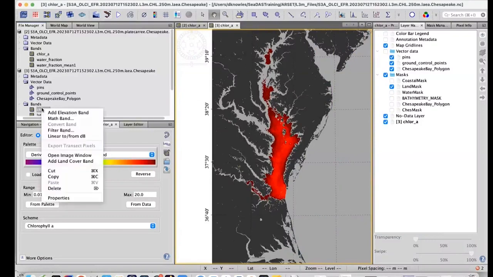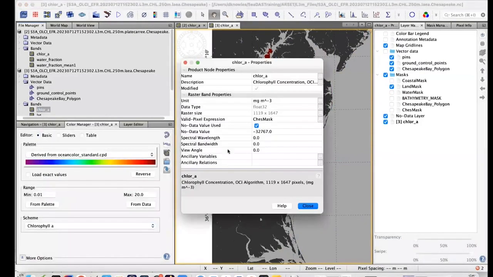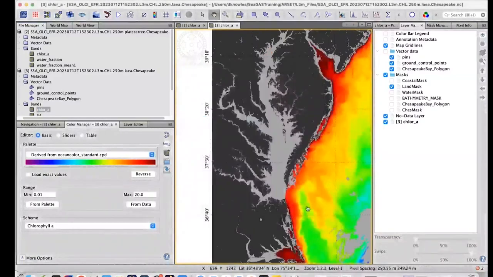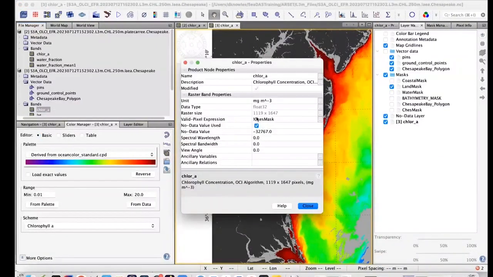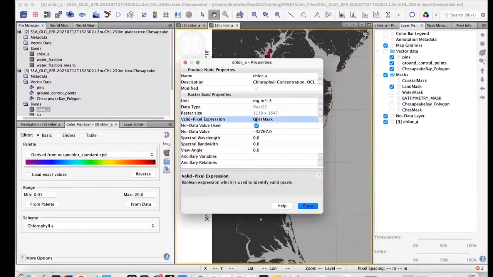If I want to use it as a flag mask, then you just invert that, and I would just say not chess mask, and now the data is outside. So that is one use of that. Let's go back to putting it as the data inside.